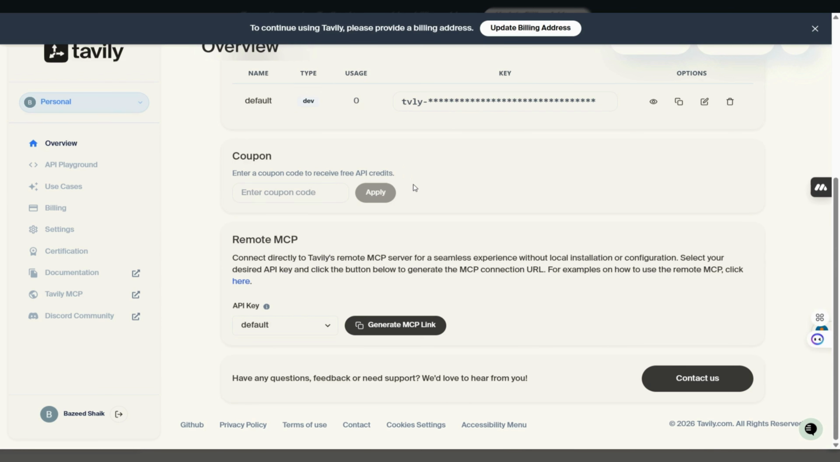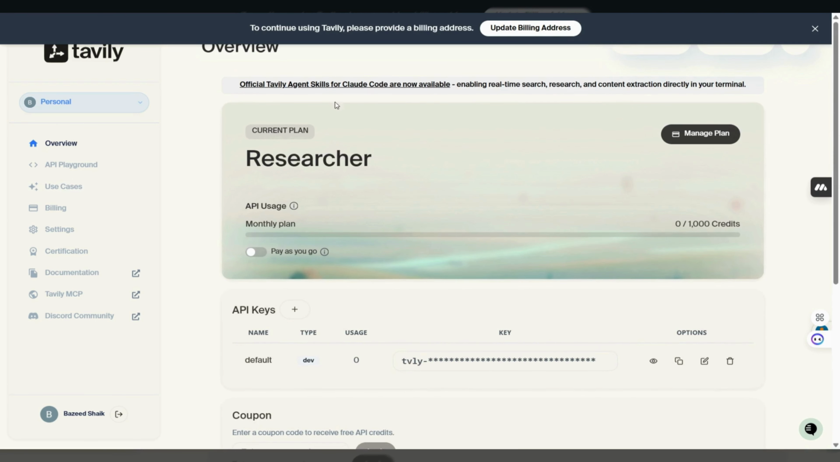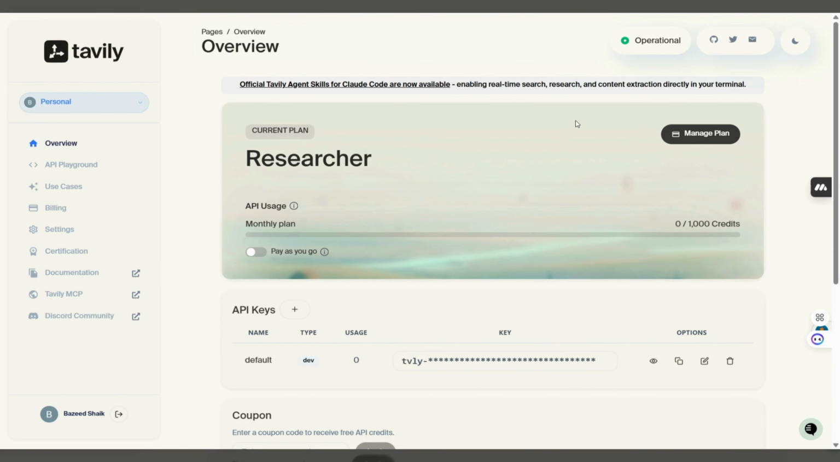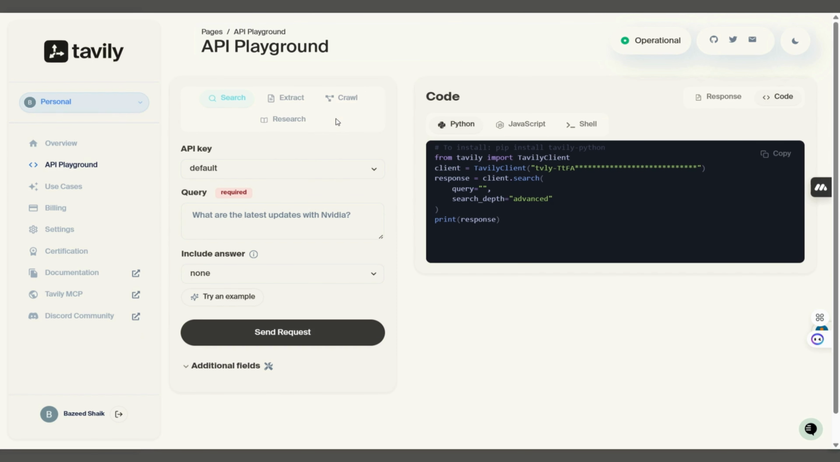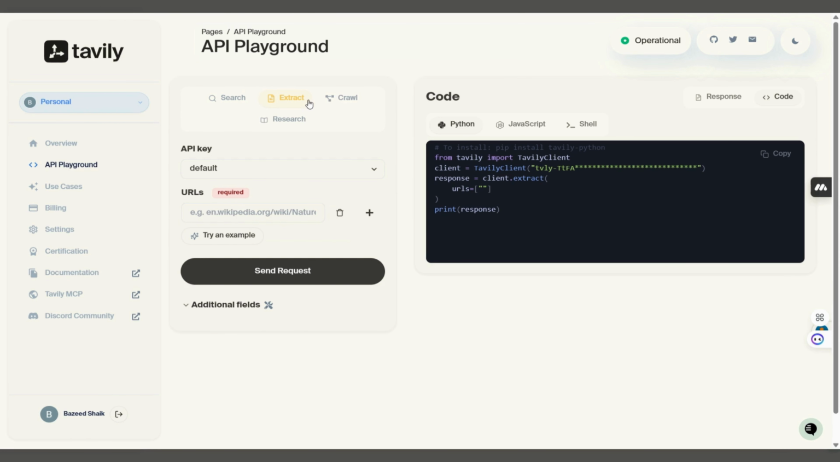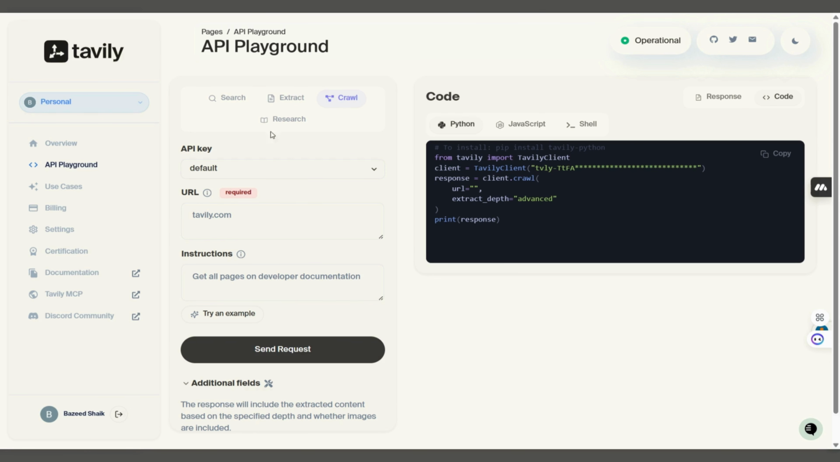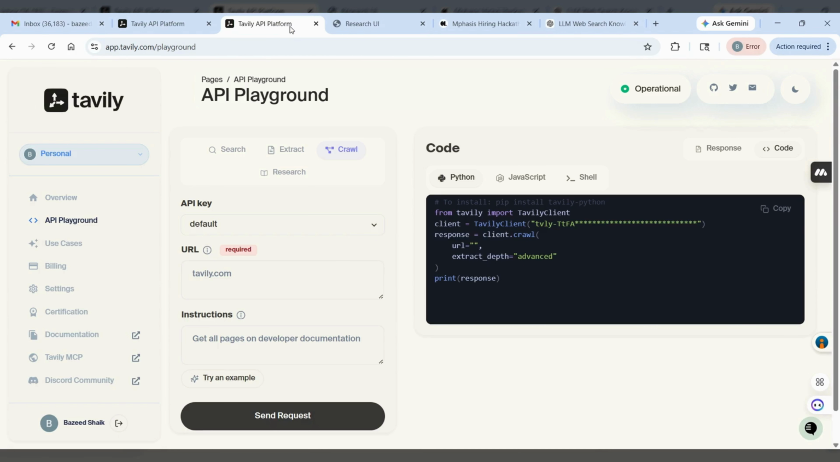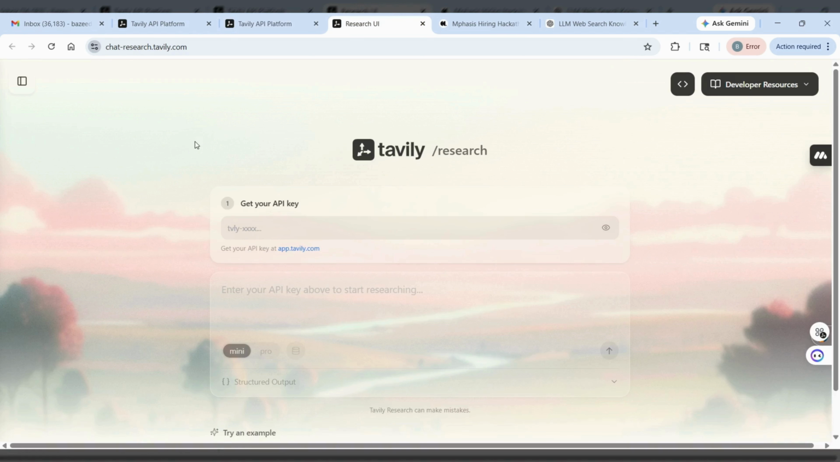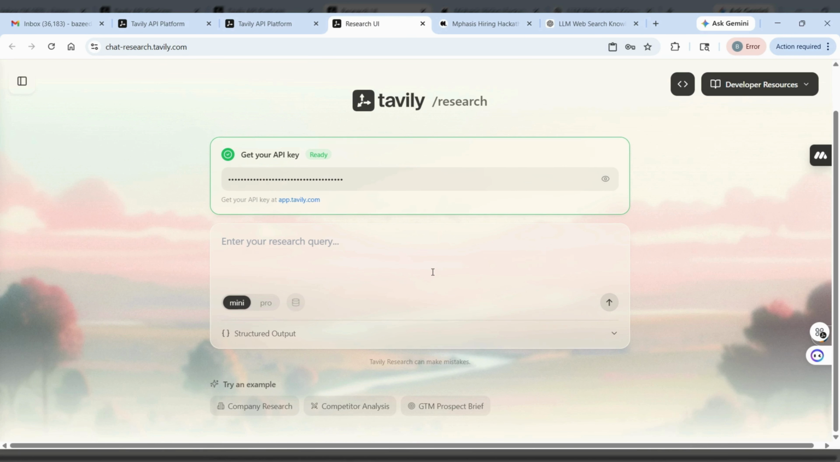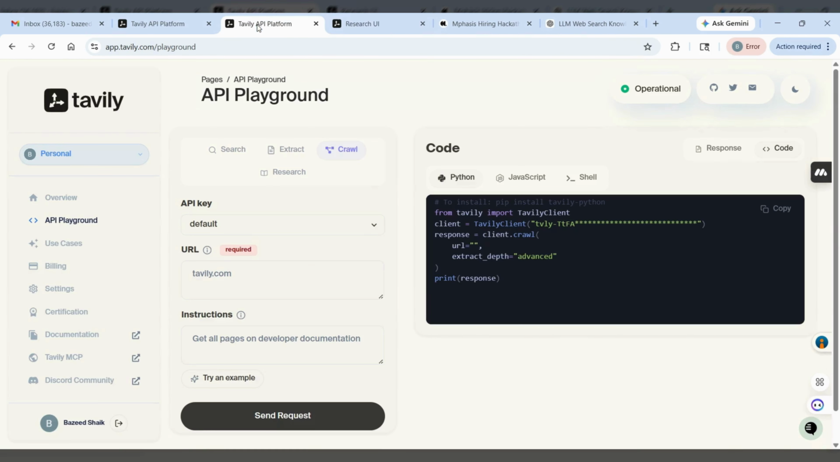Imagine asking your AI agent, what is the latest NVIDIA release? Or what happened in AI news today? Or maybe, give me the latest cybersecurity updates. Without web search, the model starts guessing, and that's where hallucination happens. So this is exactly why web searching becomes super important for AI agents, and Tavily is solving this in a very clean way.